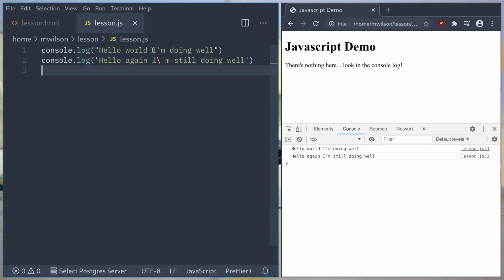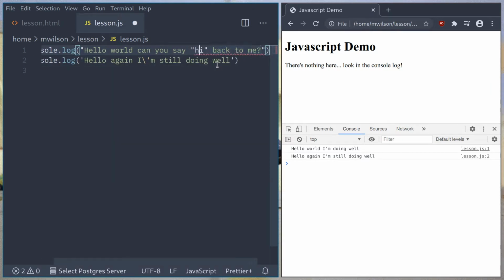Similarly, if I am saying, hello world, can you say, "hi" back to me? Because I'm quoting hi with these double quotes, I'm running into that same problem. It thinks I'm ending this double quote. Well, that's not what I'm doing. I need to put a backslash in front of that to escape it. And now it will be treated as if I had just put in the double quote in the text. And there we can see it works. Hello world, can you say "hi" back to me?